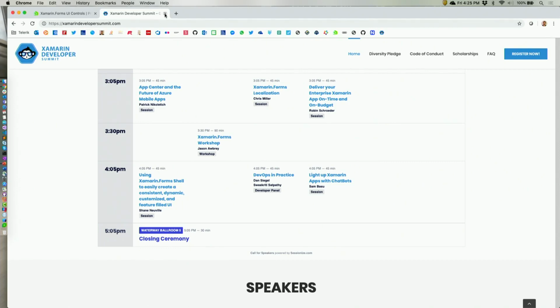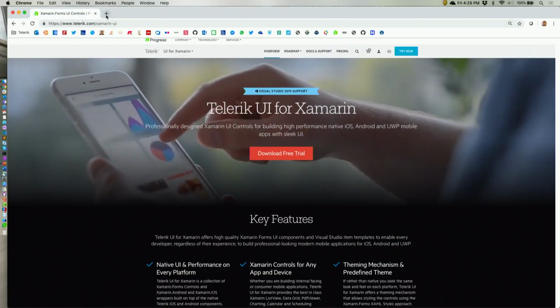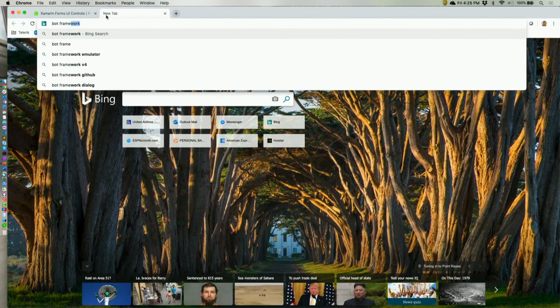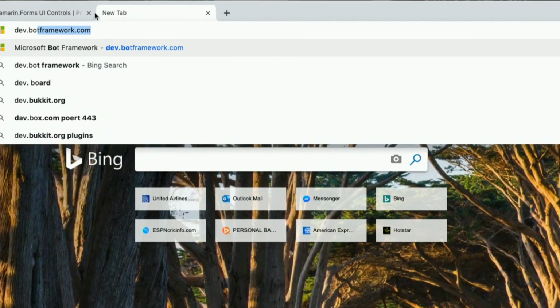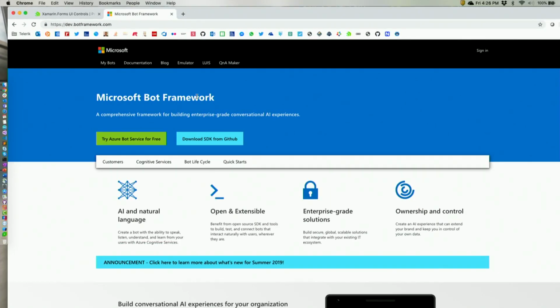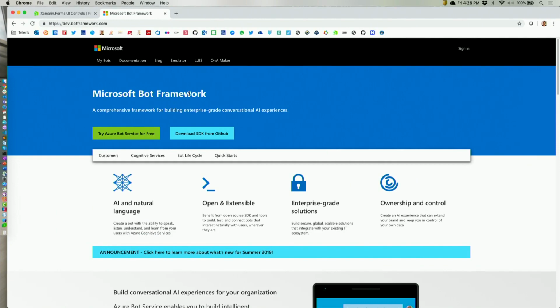Okay, so for bots, especially if you're doing stuff on the bot framework, this is where I'll start. In fact, it's just dev.botframework. You guys can see it? Yep. So that's where you start. This is the Microsoft Bot Framework, and they have really, really good documentation on how to get things done.